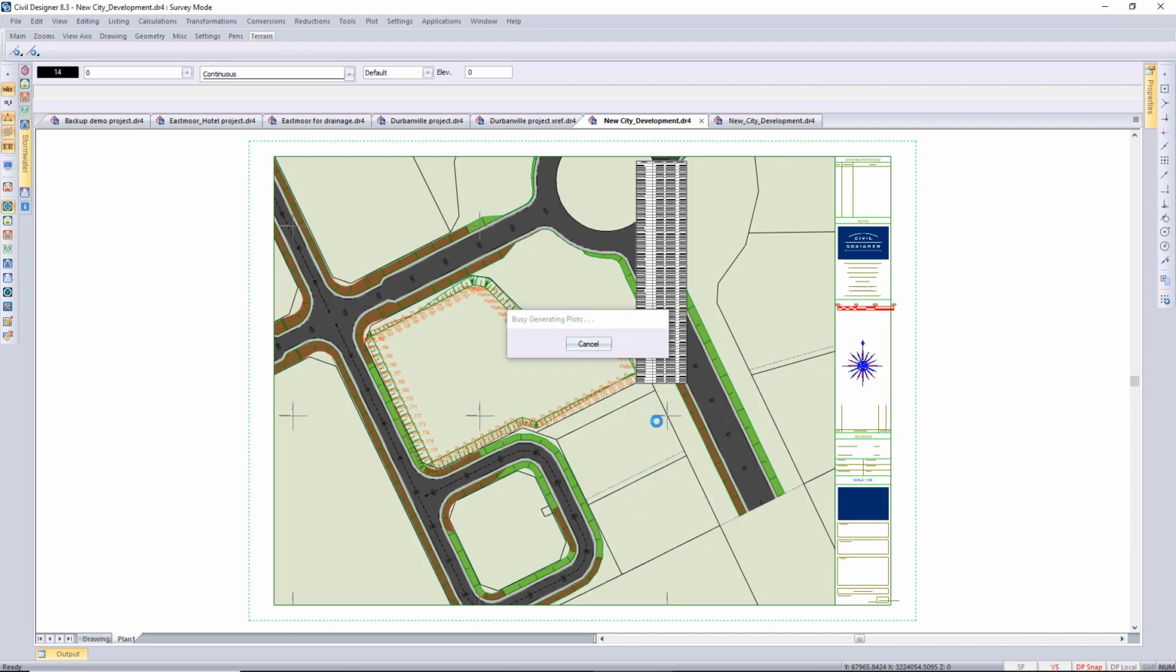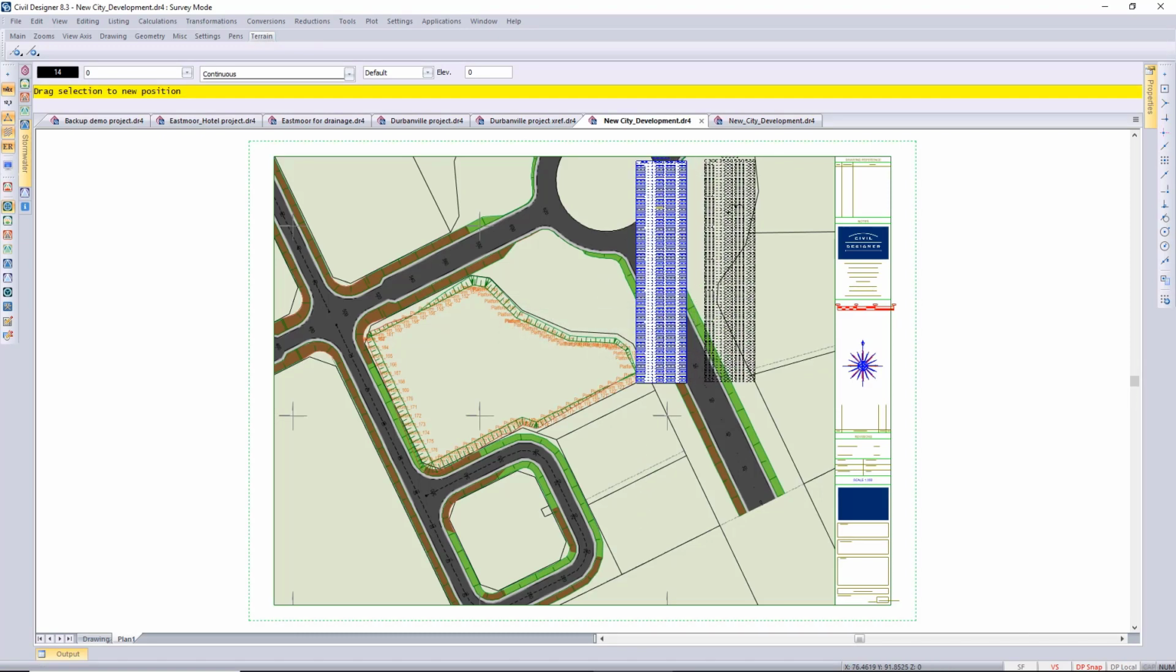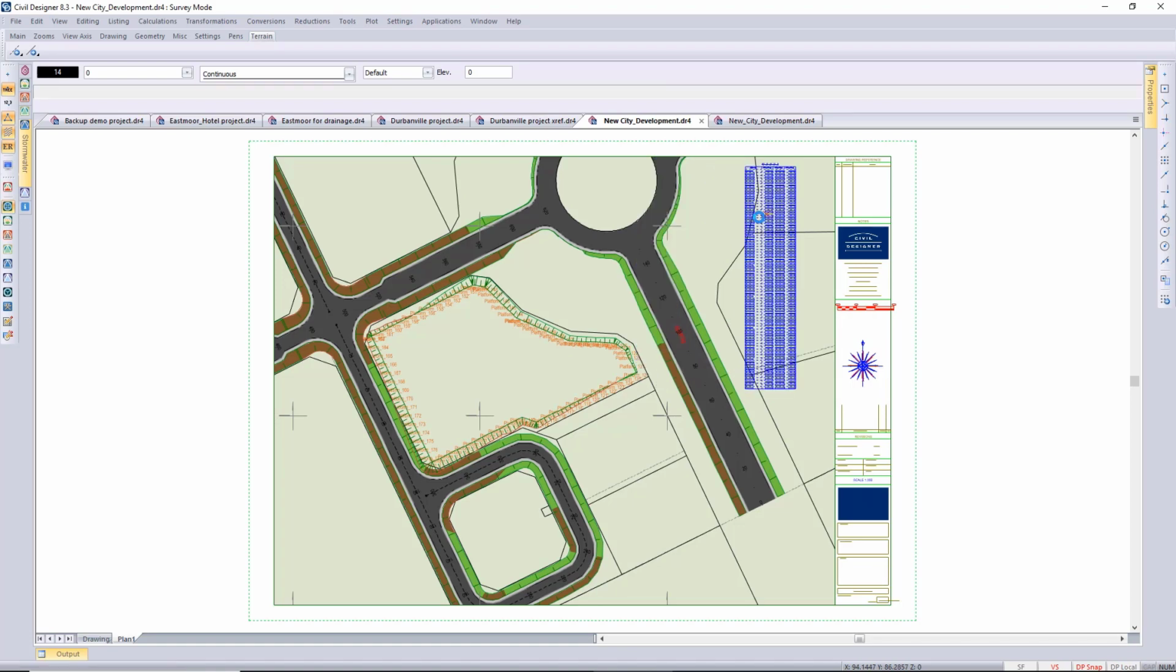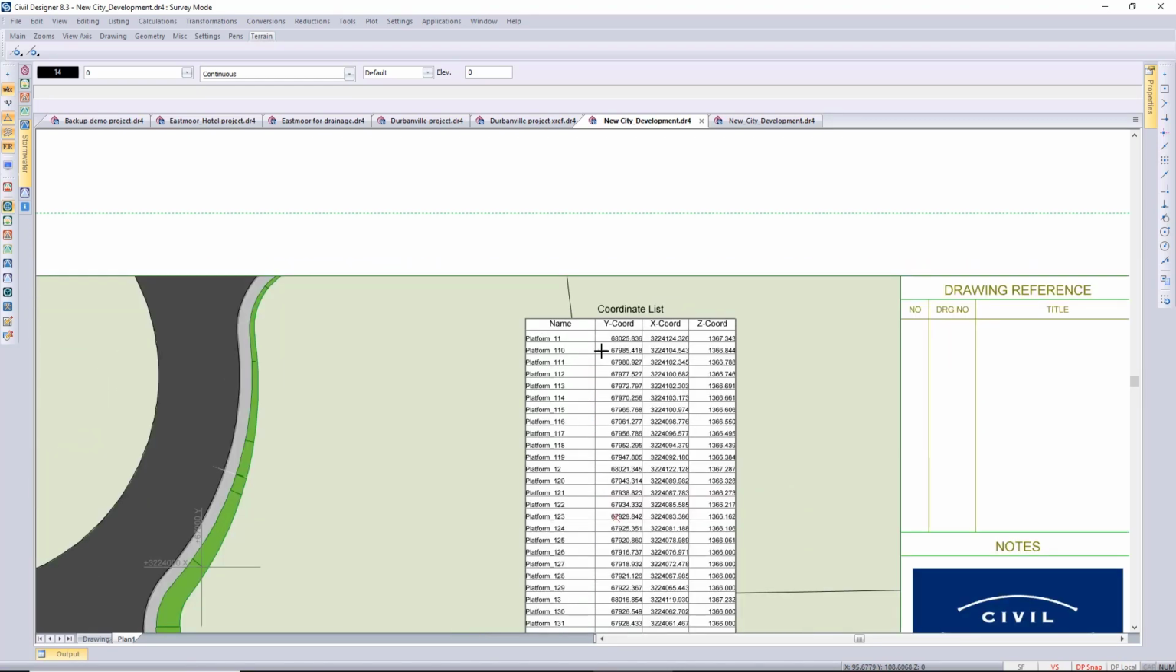Maybe just move the table. So select and drag it into position. Just clear selection and let's have a closer look at that coordinate list table.